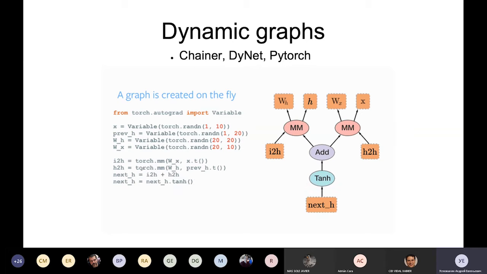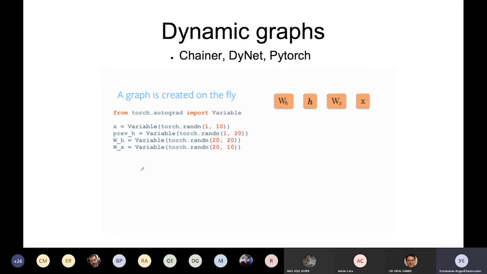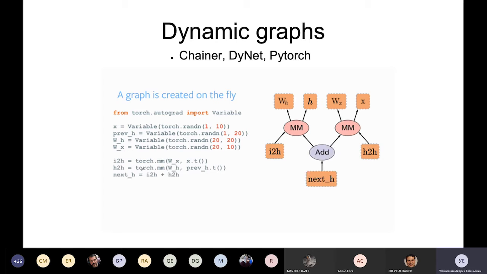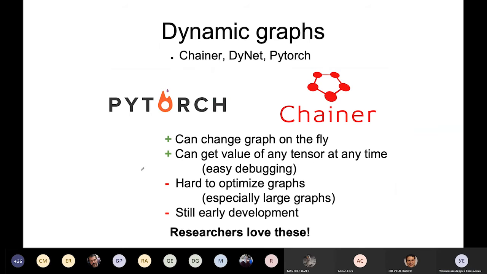TensorFlow 2.0 and 2.1, or the latest one, supports this as well. So it's not much different from PyTorch now, but for historical reasons, it was introduced in Chainer, Dynet, and PyTorch. This is pretty much it.